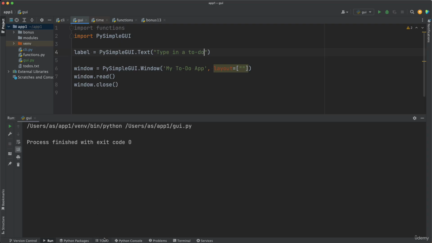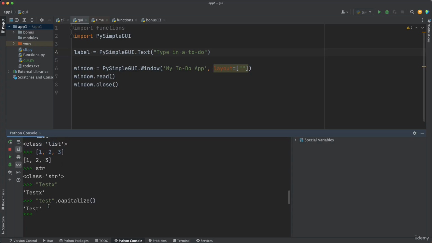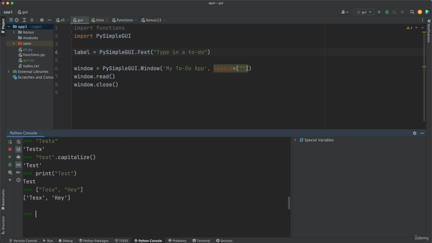So just like lists are made of other items, for example, we can have a list of strings, hey, and so on. The same goes here. This text instance can have also strings. The only difference here is that this has to be a string. So lists can have anything, but this has to be a string here. So that is a label.